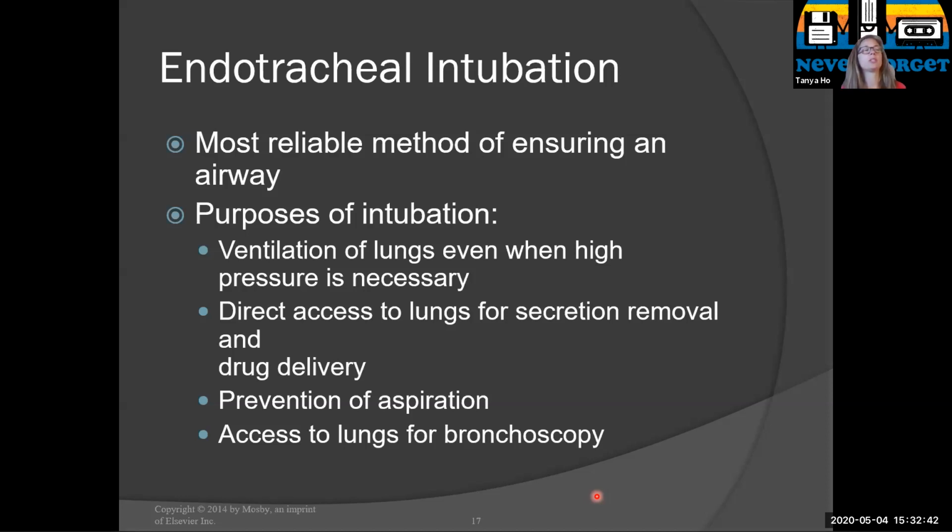Prevention of aspiration. It will help prevent gross aspiration. So if a person vomits, for example, the cuff can help keep some of those major secretions above the cuff.